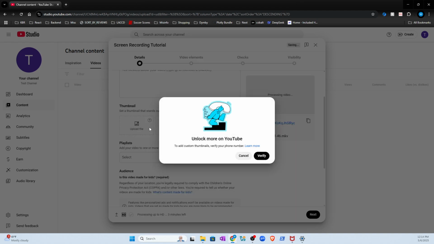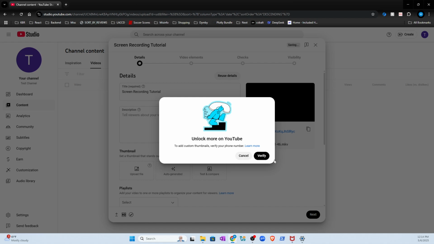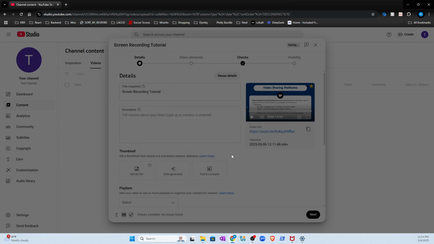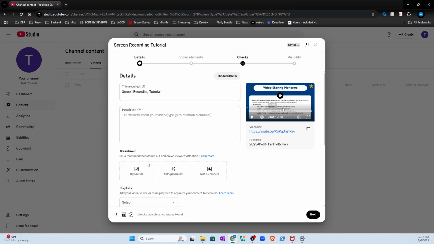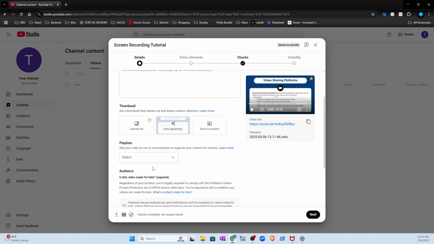You can do a thumbnail, so you can select one. Looks like I have to verify my account before I do that. So make sure you verify in order to do that. It's gonna use just a default thumbnail there, but you can also upload one. I'm gonna go with the auto-generated one. I usually do. You can add it to a playlist.